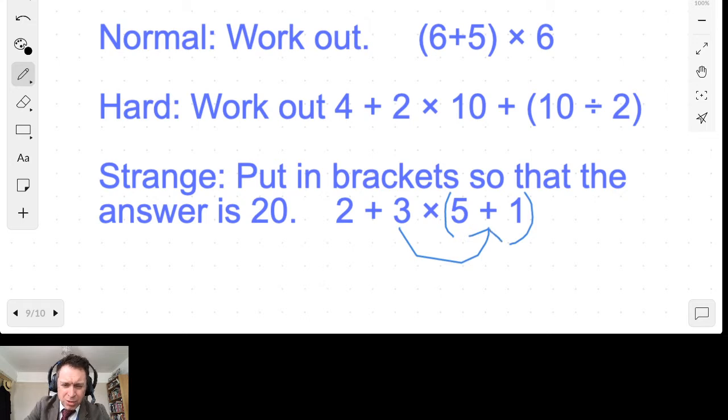It's a bit like some people like to put extra brackets in, maybe a pair of brackets just around here, a bracket inside a bracket. You could do that as well if you like, but you don't have to.